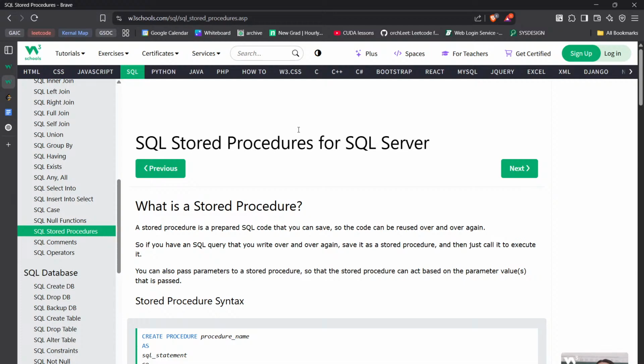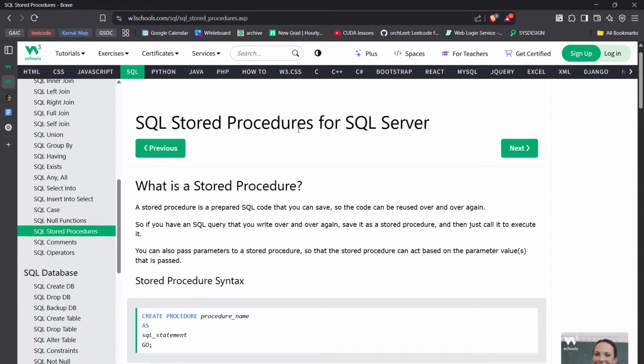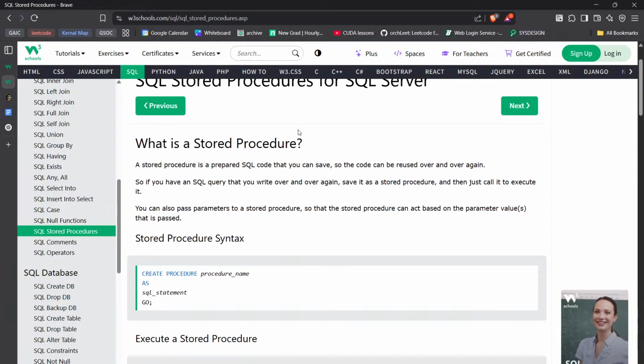Stored procedure. SQL stored procedure for SQL Server. A stored procedure is a prepared SQL code that you can save, so that code can be reused over and over again. So if you have any SQL query that you write over and over again, save it as a stored procedure, and then just call it to execute it.